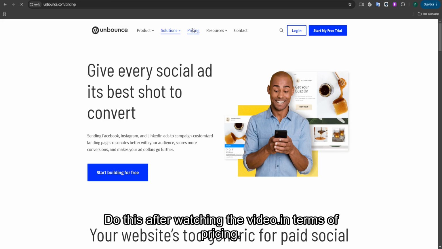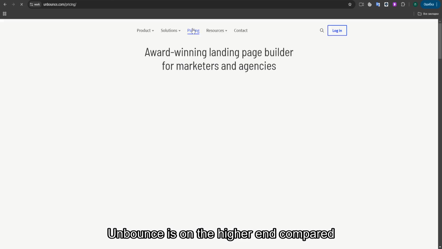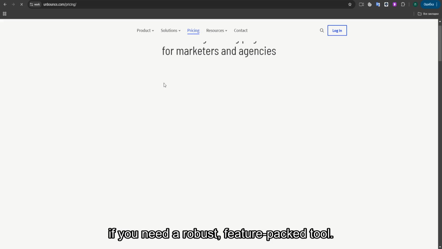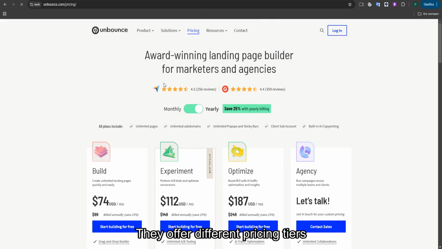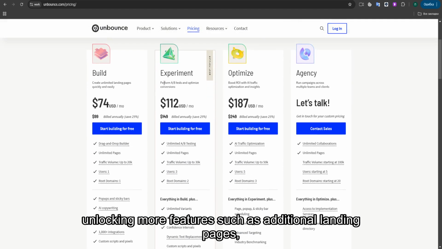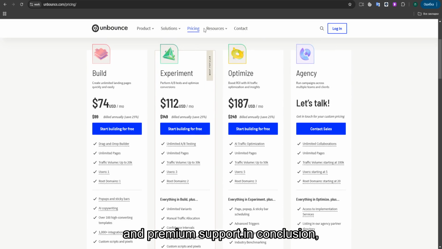In terms of pricing, Unbounce is on the higher end compared to some other landing page builders, but it's well worth the investment if you need a robust, feature-packed tool. They offer different pricing tiers depending on your needs, with higher tier plans unlocking more features such as additional landing pages, more A/B tests, and premium support.